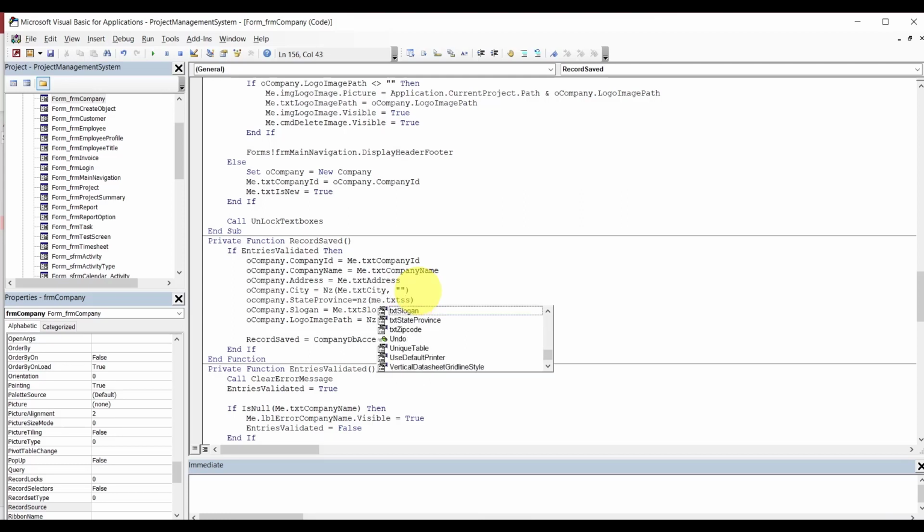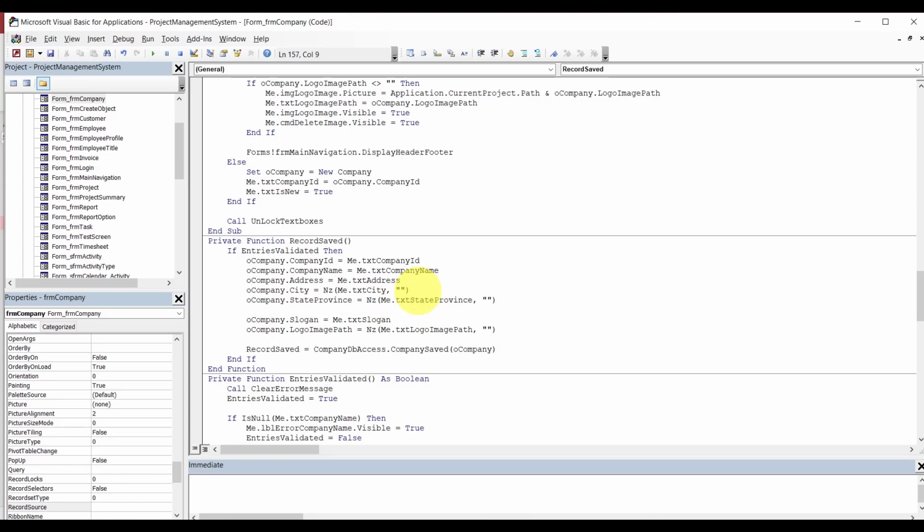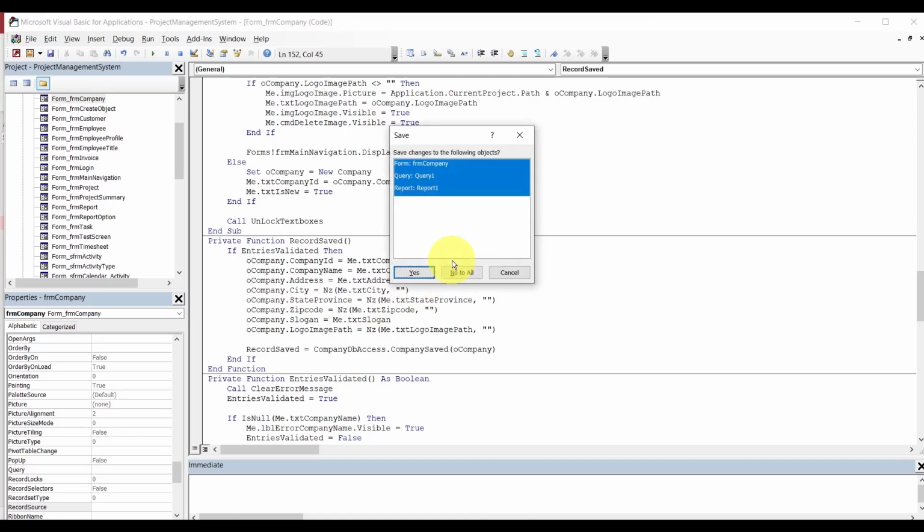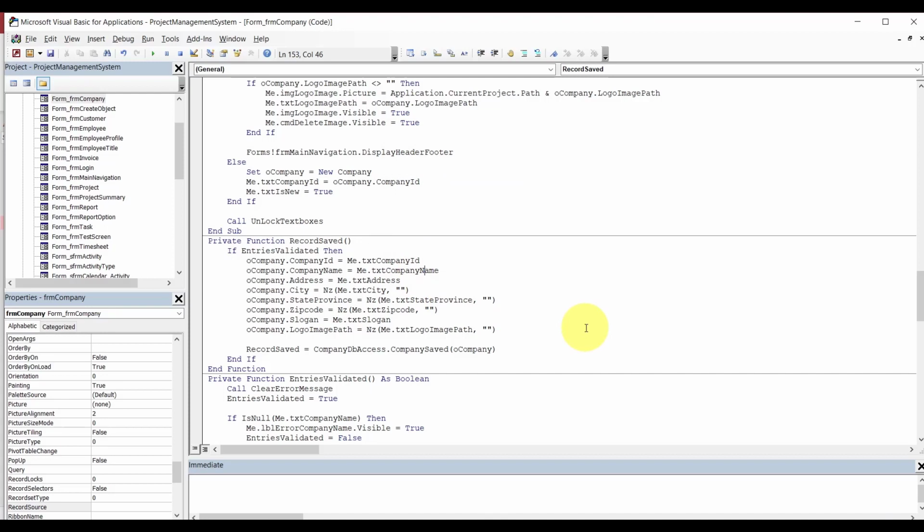So make sure you do this. Zip code. Yep. Just remember, if it's empty, it's null on the text boxes. All right, Control S. Again, don't save the query and report. We're not done with them yet. That's that. We're done with that.